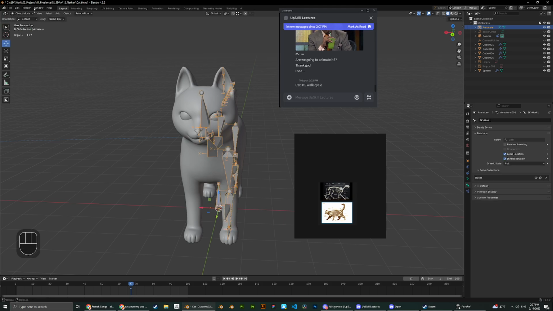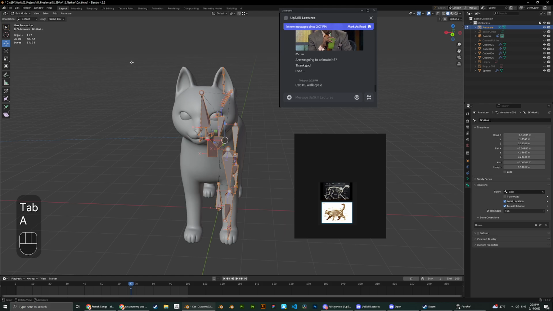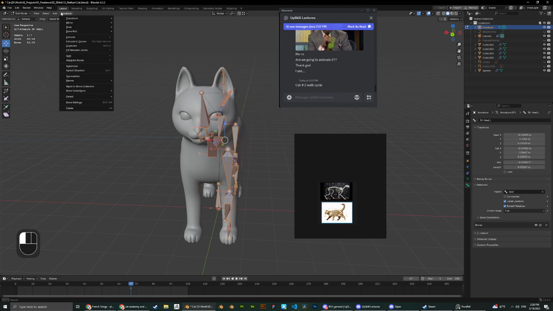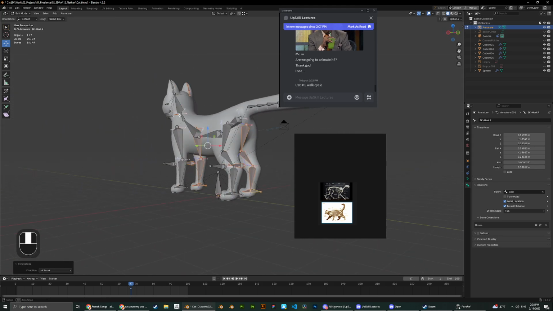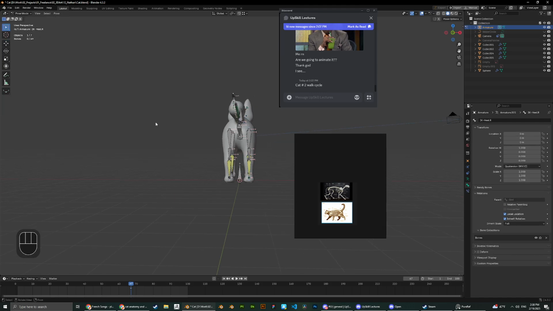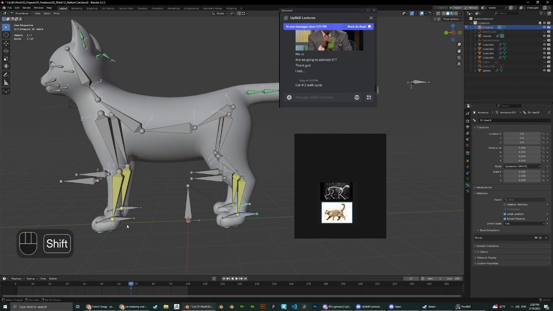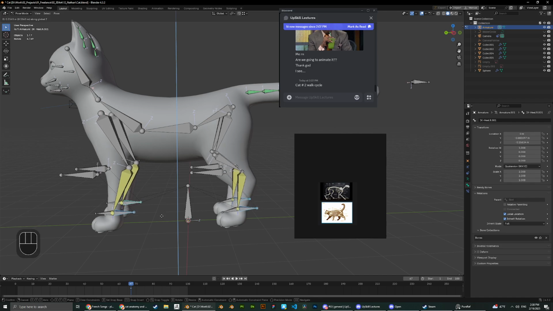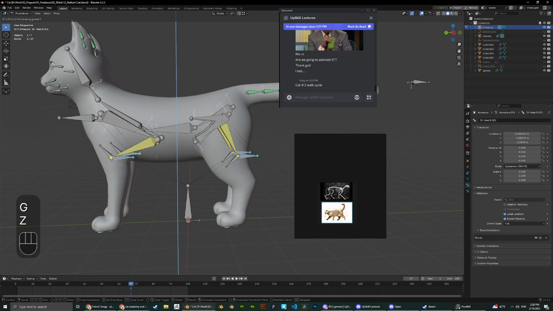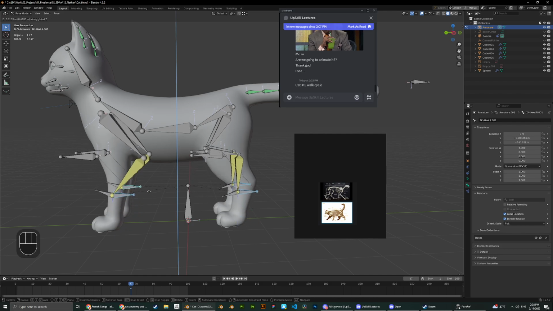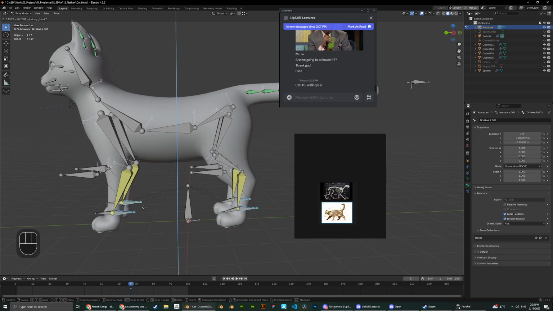We can go to edit mode, select everything, go to, I think, was it mesh? No, it was armature. Armature, and then click symmetrize. There we have it. We have 2 sections. I did the eye case first before symmetrizing it, so it does all of them together without needing to redo anything.